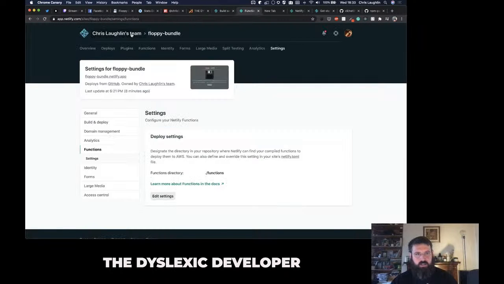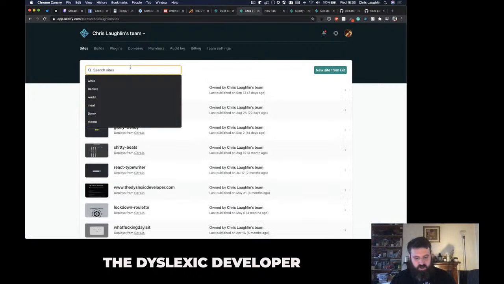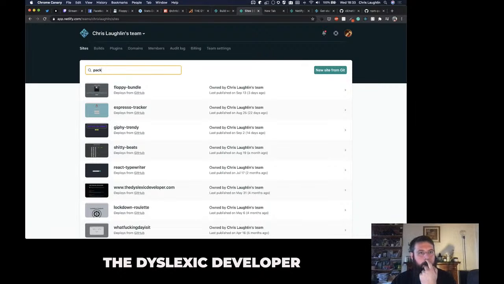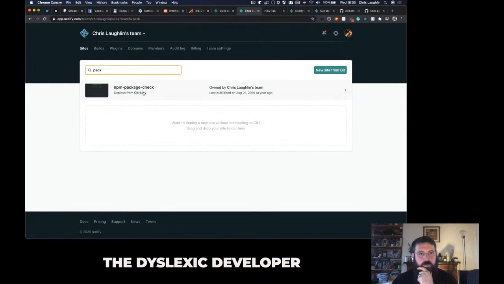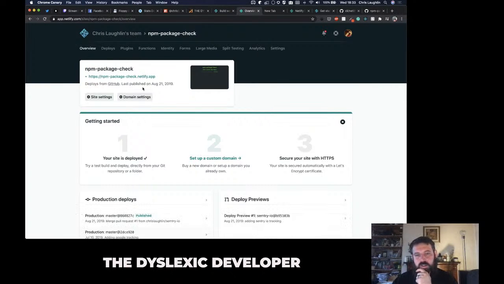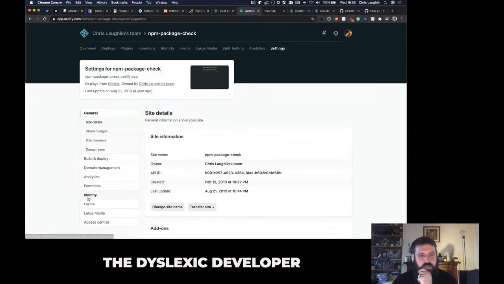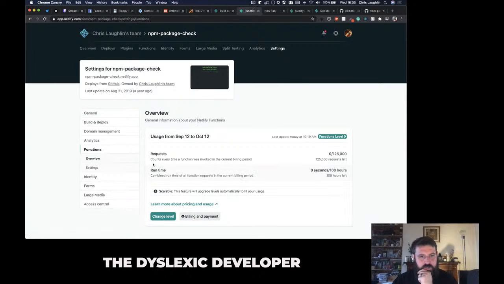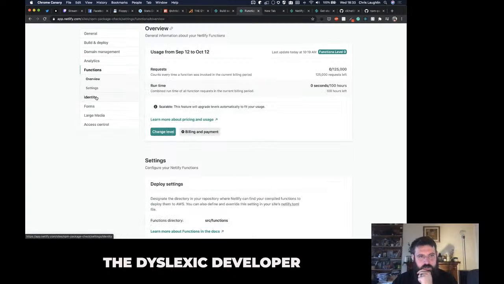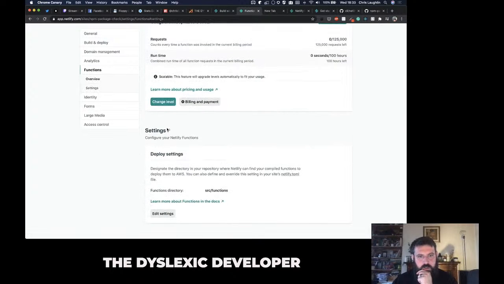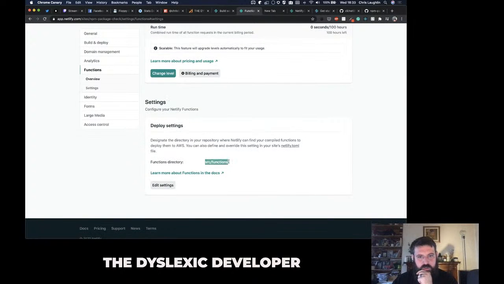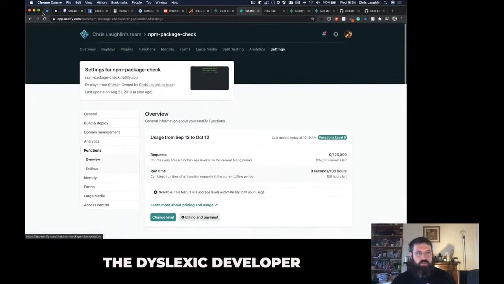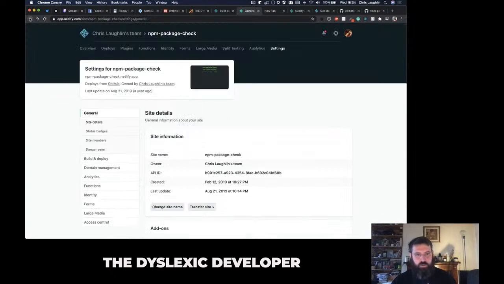So let's go back to my sites, look for package checker to see how it's configured. This is super exciting stuff, isn't it? Functions, settings, source functions. I think it's a slash. I'm going to switch to source functions because I've done it elsewhere and it worked for me.